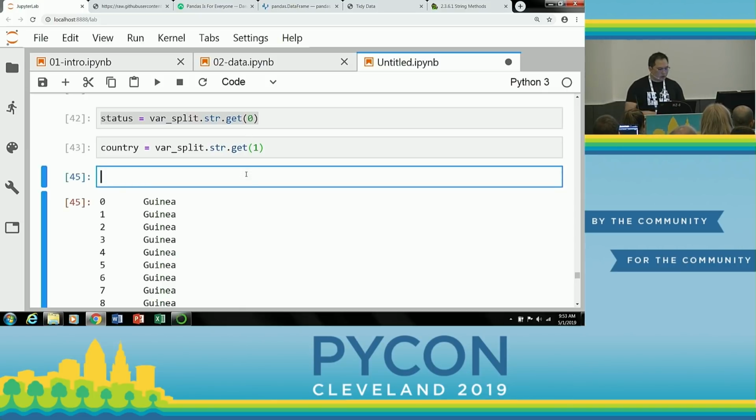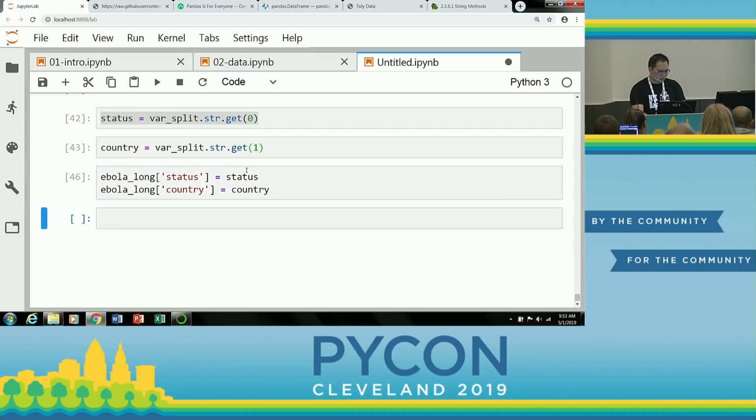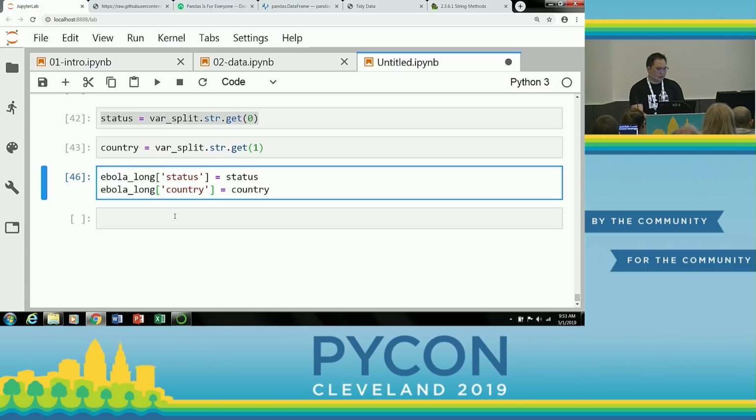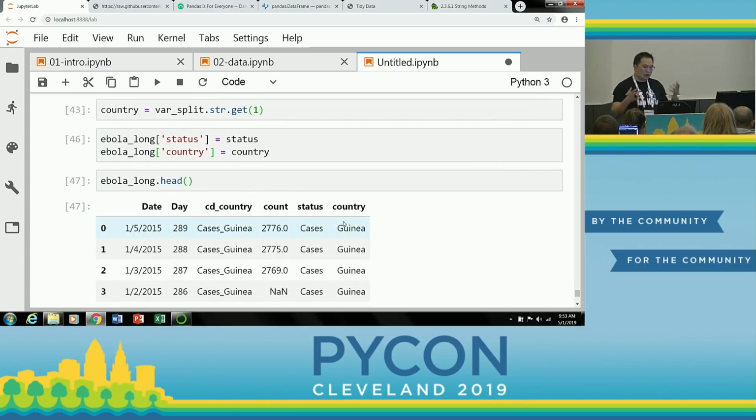And just like before, how do we clean this up? We can put this back into our Ebola long data set. And we can say status is equal to this status column that we just created. Ebola long country is going to equal that country column that we just created. So now if we look at our Ebola data set, that's how you take that column and parse it out, right?